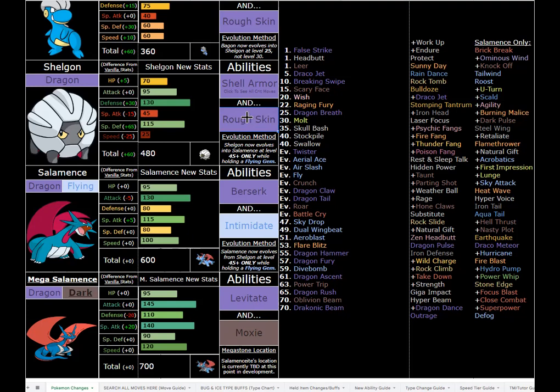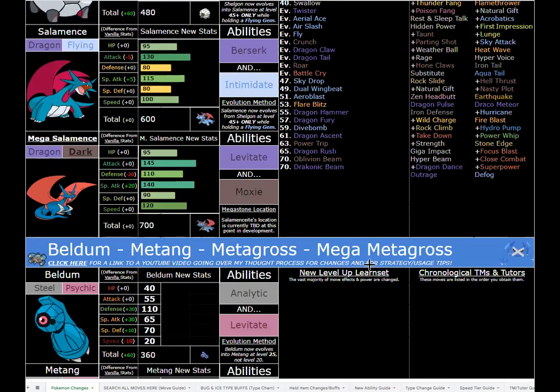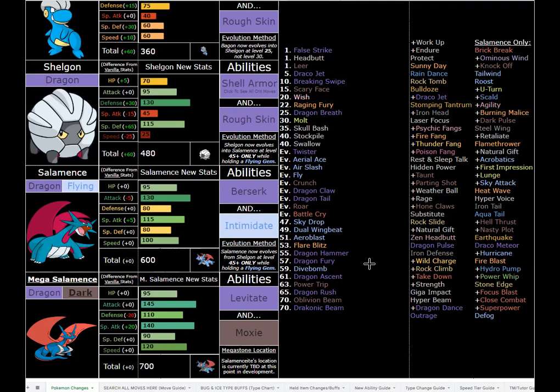Berserk in general is insane. Obviously, logically, it fits incredibly well, same as Tyranitar and stuff. And it can use Roost with Berserk, which is incredible. You just rack up those boosts. Obviously, Intimidate is always great.